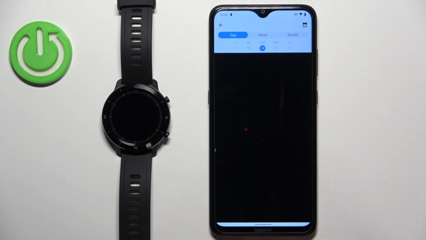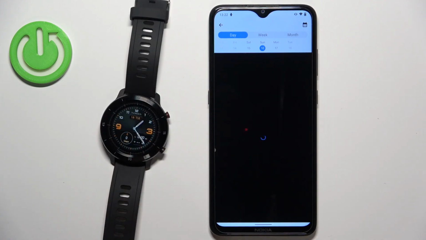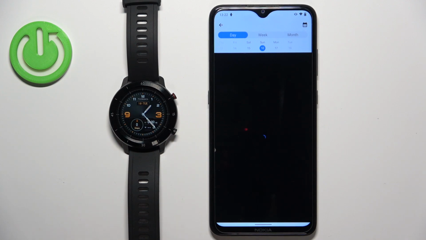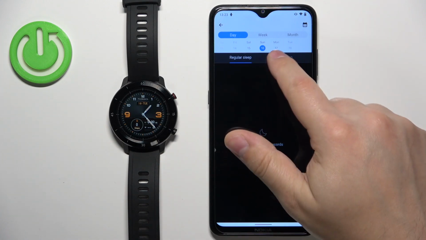Right now something is loading, but I'm not sure what. Let's wake up the screen on the watch and see if something is gonna happen. Oh, it just tells you no regular sleep records, as you can see.